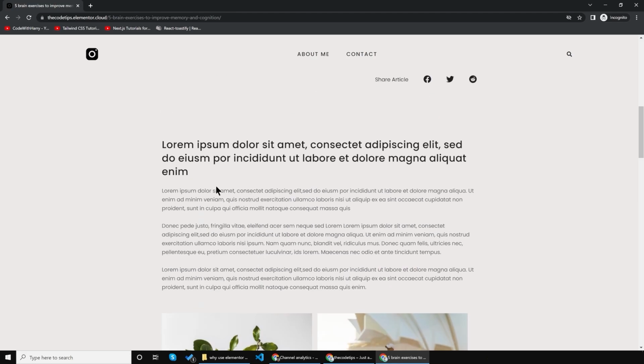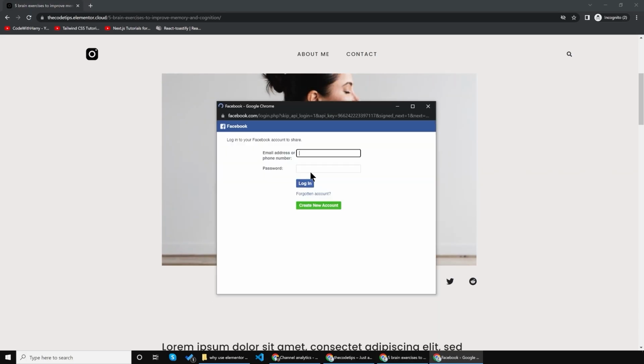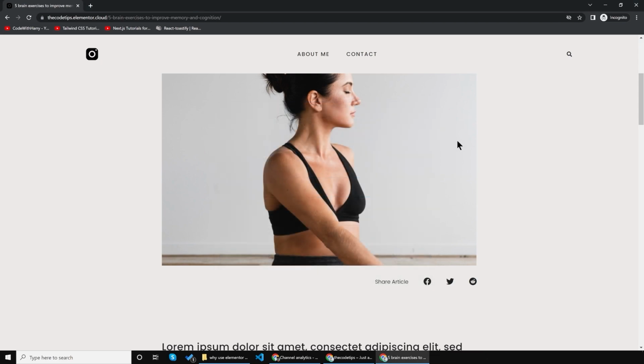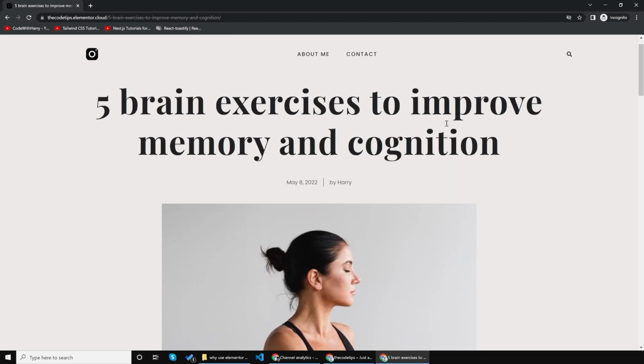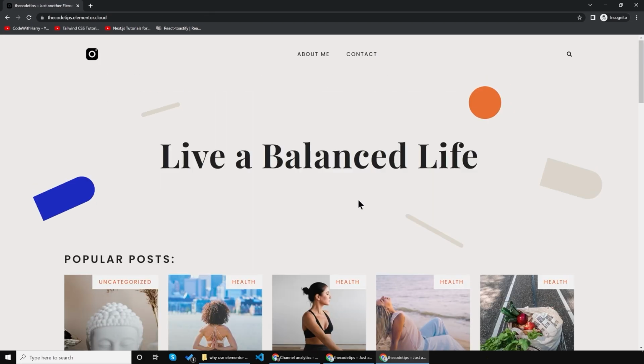I have not edited the content, by the way, but you can always add the content and you can share this on Facebook, you can share this on Twitter. This theme gives me everything. So you can focus directly on your content. You can focus on writing good blog posts, and the rest everything will be taken care of by Elementor.